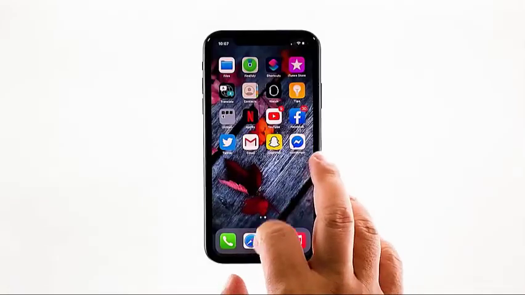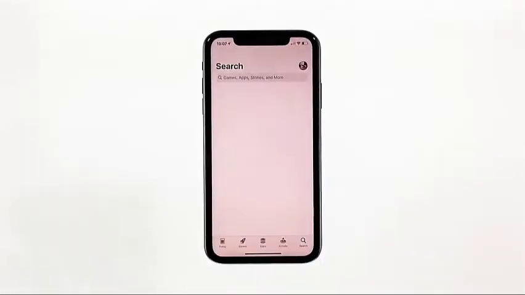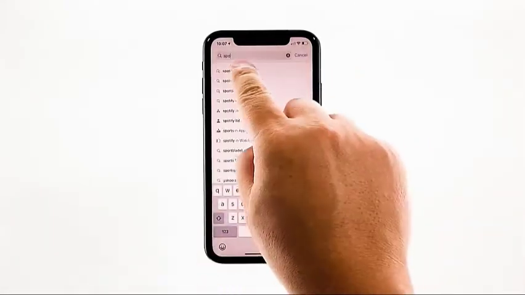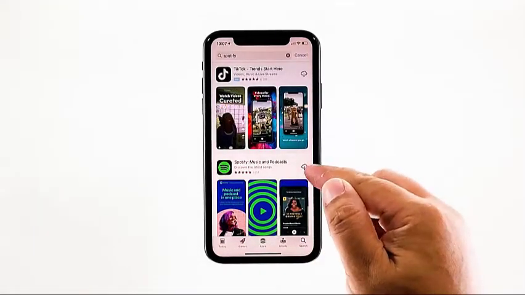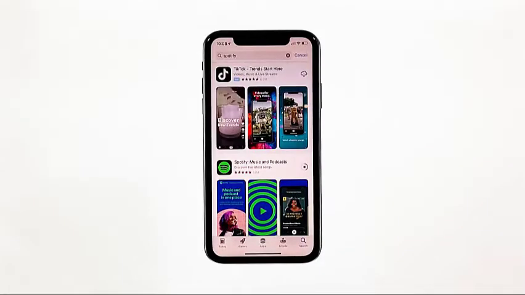Once the app is successfully uninstalled, launch the App Store. Search for Spotify and then tap the install icon. Wait for the app to be successfully installed on your iPhone. When the installation is finished, tap Open to launch it.